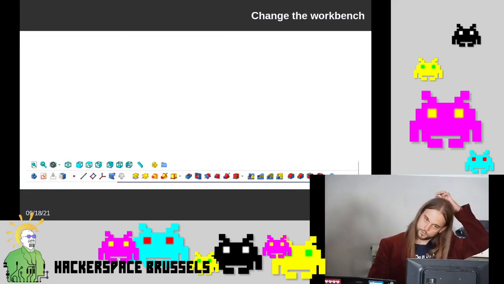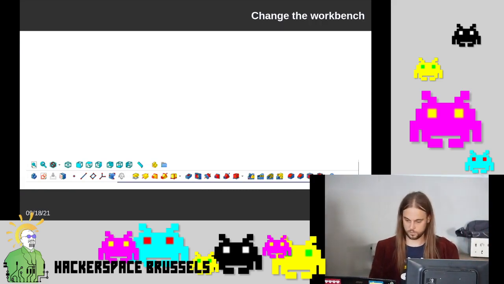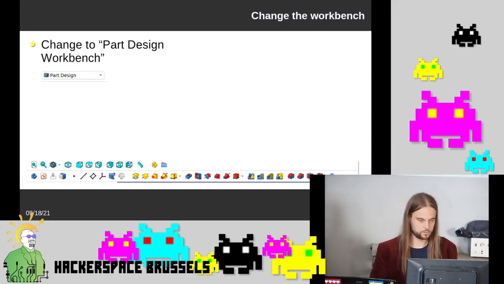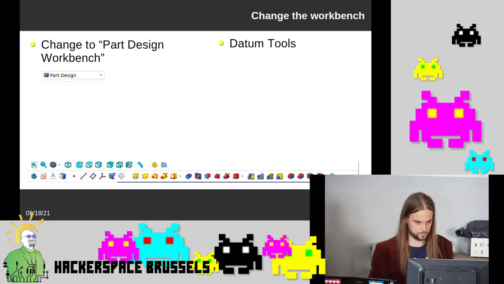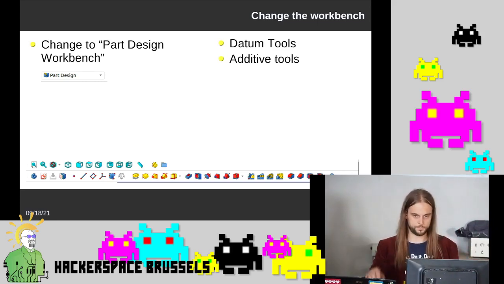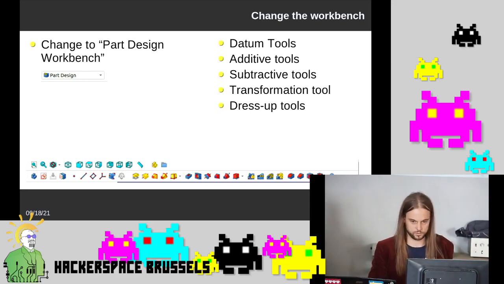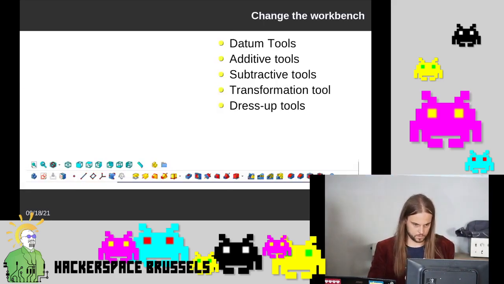And we're going to the Part Design workbench. On the drop-down menu, first click on the drop down, then click on Part Design, and you'll see that the toolbar and all the tools we can use have changed. There are datum tools, additive tools, subtractive tools, transformative tools, and dress-up tools. They should be neatly divided by these little separators, so you can move them around if you want.